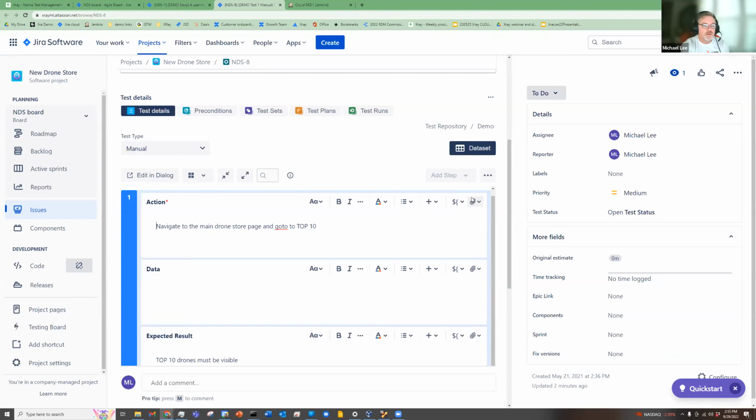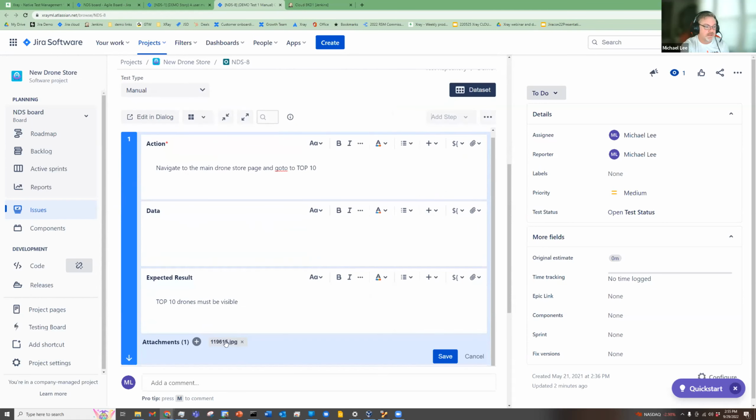Now you'll see you do have the ability to add attachments. I do have an attachment added to this step. You'll see here, I have a picture added. You can also add video. Many people want to add videos to their manual tests for instructional purposes, so the tester knows what they're supposed to be doing. You can do that at this point.